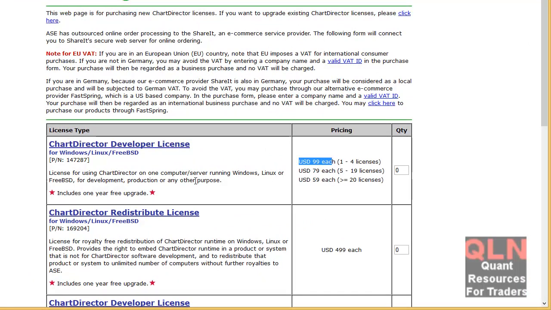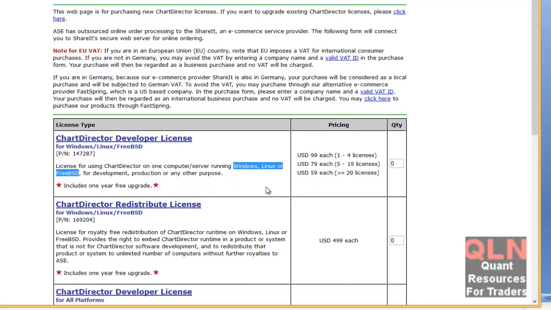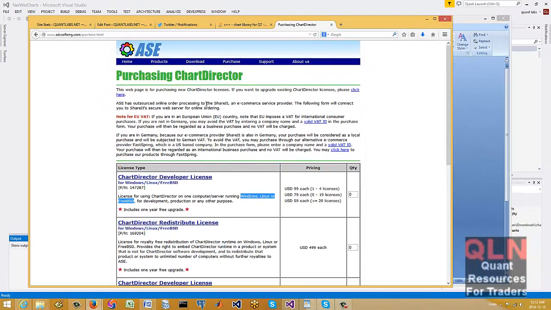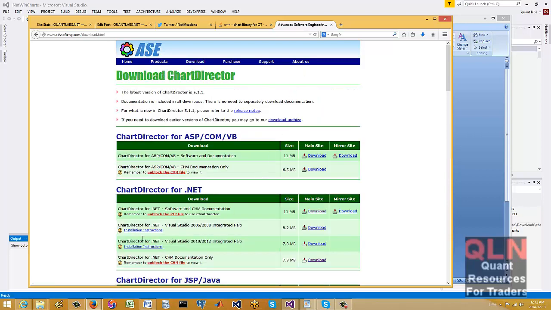But you can deploy it onto a computer, a server, Linux, or BSD or Windows. So I've downloaded a version of this. This is not too bad. Actually, just come under download. I downloaded one for just quick reference, ChartDirector for .NET. I think it was this one I downloaded.